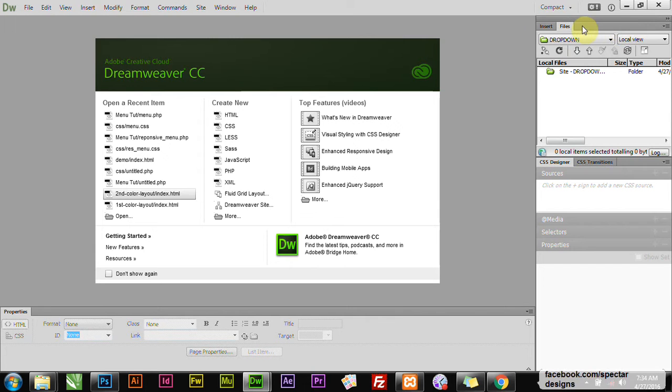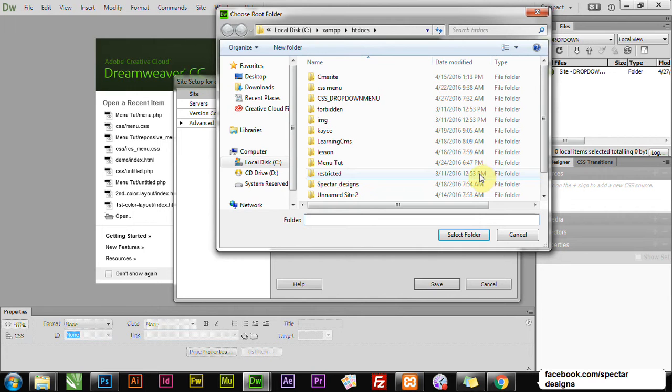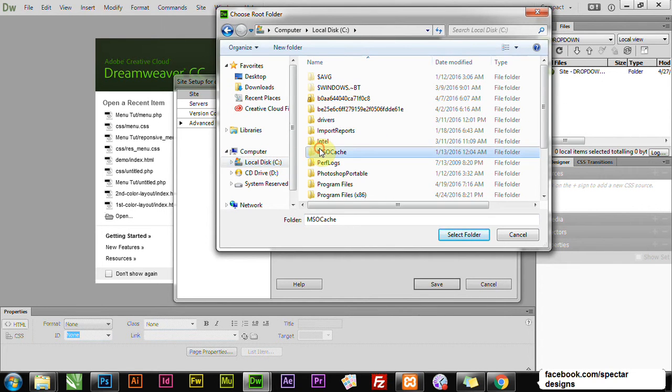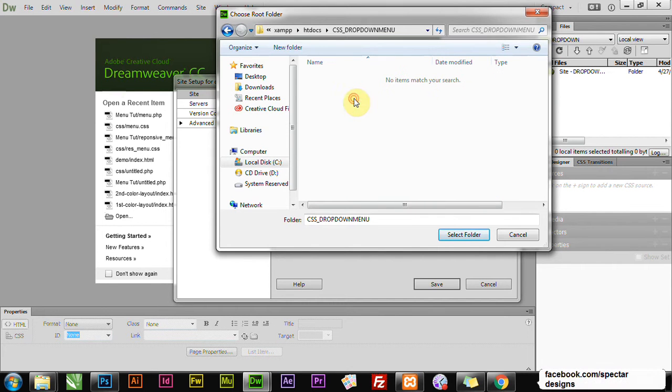So after creating the folder, you go back to Dreamweaver and click on Dreamweaver site. Now give this site a relevant name that concerns the project you're working on. I'm going to be calling this drop-down menu. And after that, I'm going to click on this folder icon here and select that folder I just created in htdocs. To do this, I'll go to local disk C, XAMPP, htdocs, and select that folder, css_dropdownmenu.